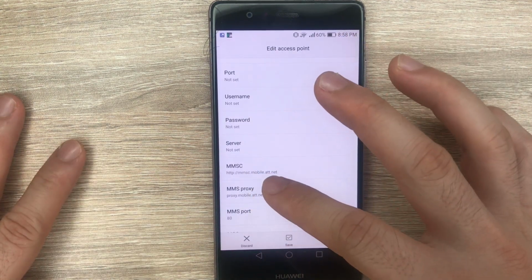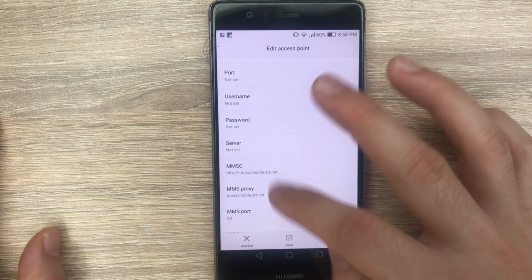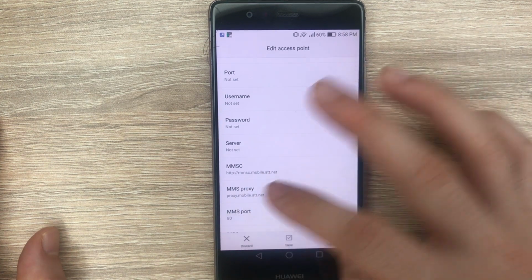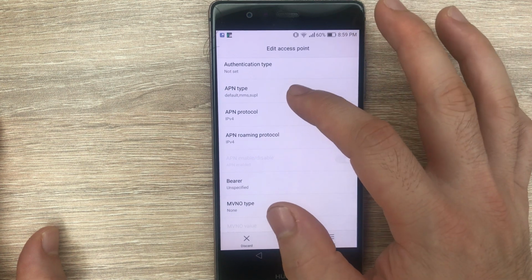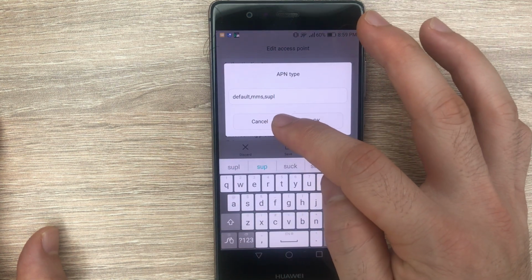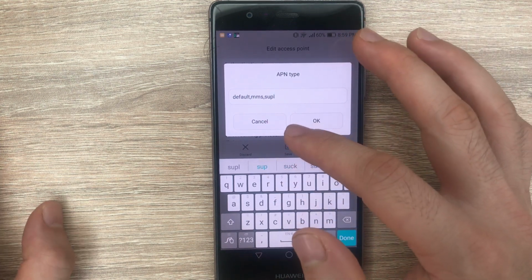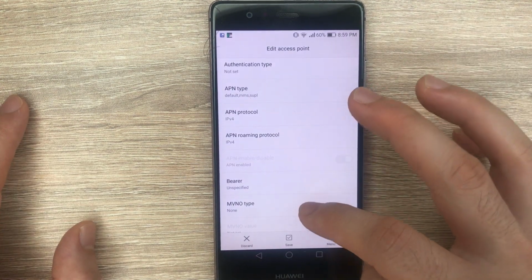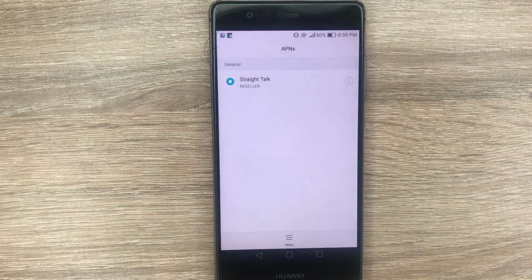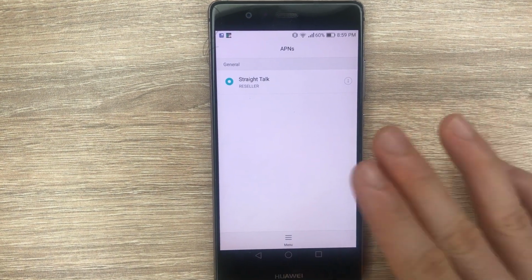So those three settings are key for the MMS service to work on your phone. If you don't have them, please make sure you add them. After that, at the end of the settings, you'll see APN type. Here you should have default, which is required for data settings, comma, MMS for MMS settings, comma, SUPL. So after you do that, you save it, and hopefully now you should be able to send and receive group messages.